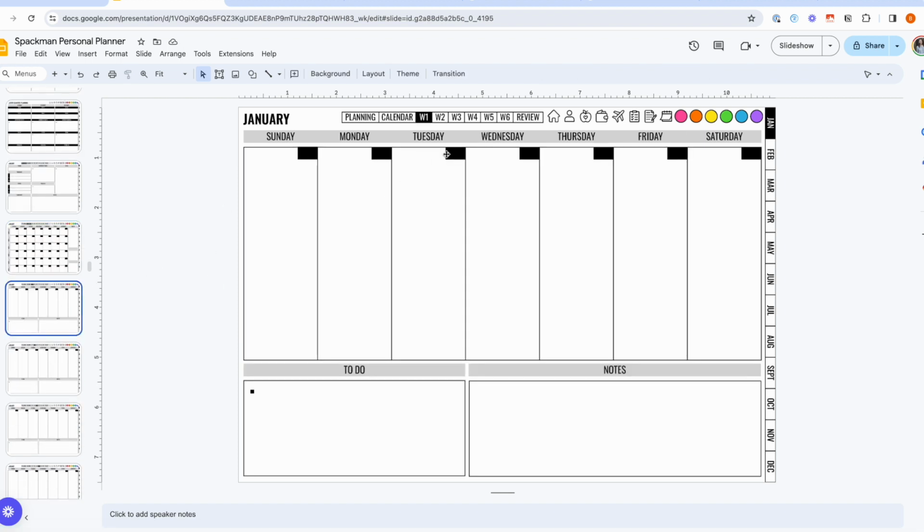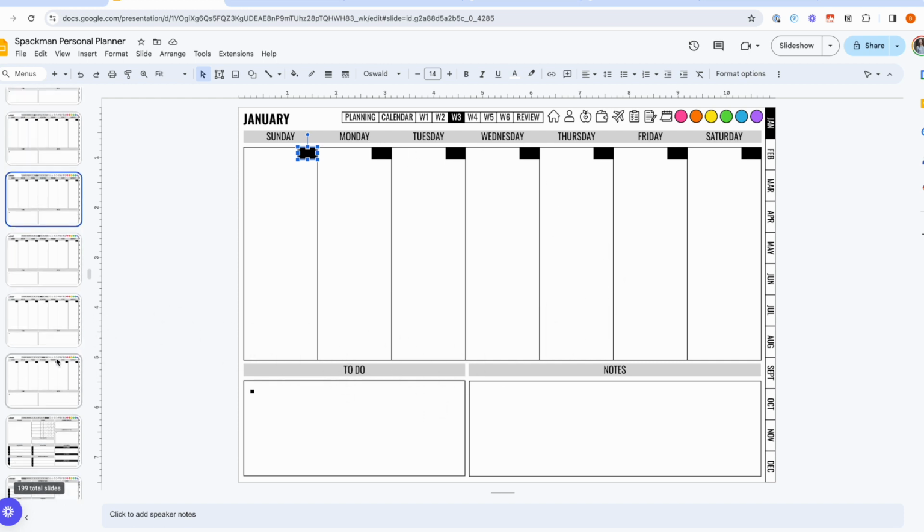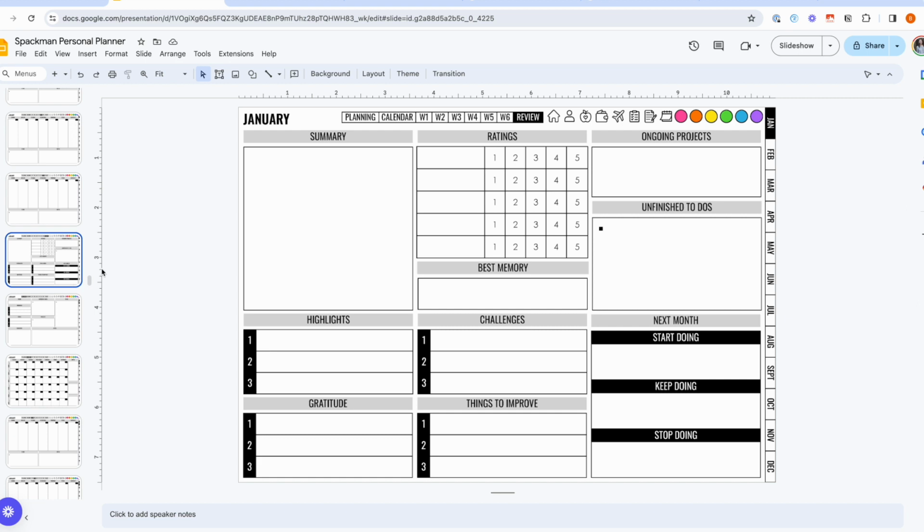So then the weekly plan, the weekly pages, now you are in the week 1. You can go easily to week 2, so on and so forth, week 3, but you also have to add the dates for these as well. At the end of each of your weeks is the review pages, and the review is a summary of how the month of January went.